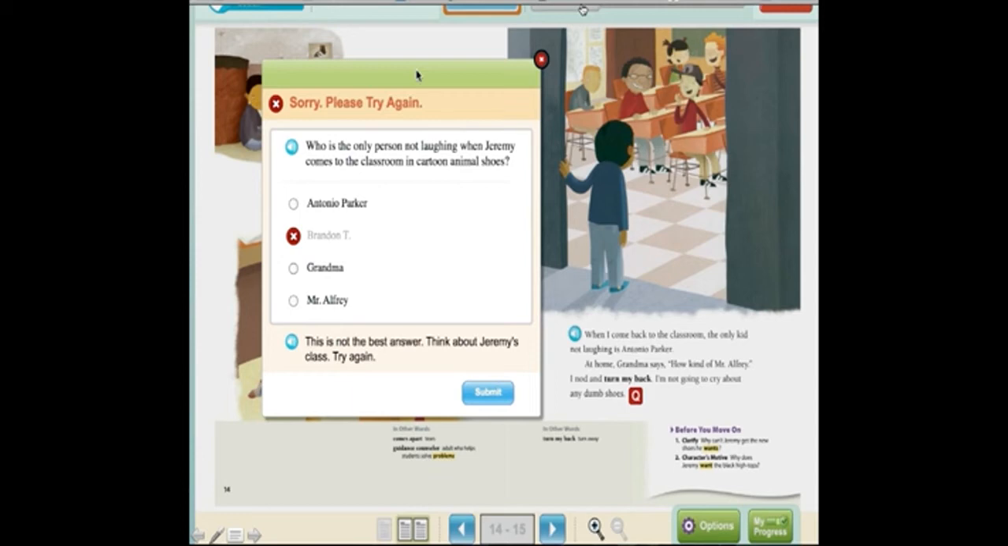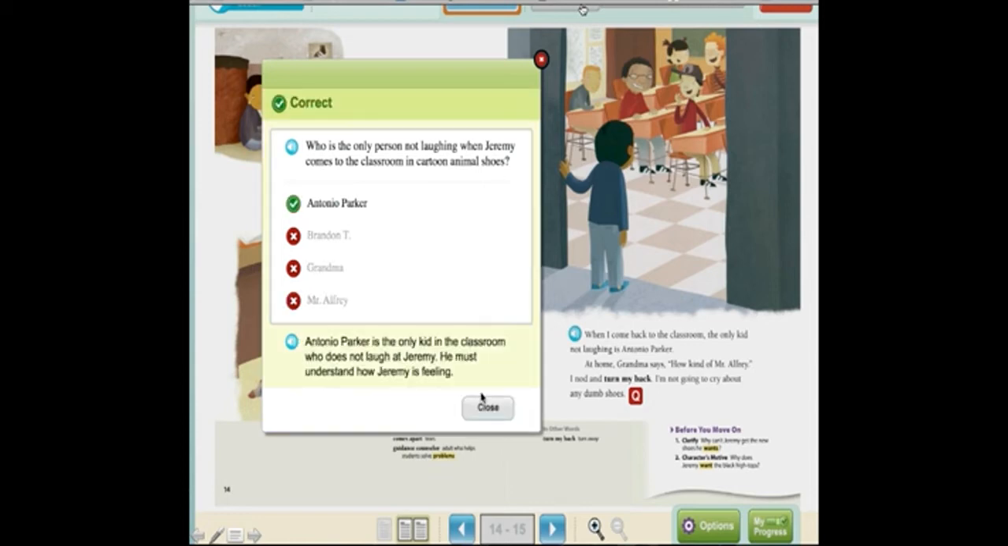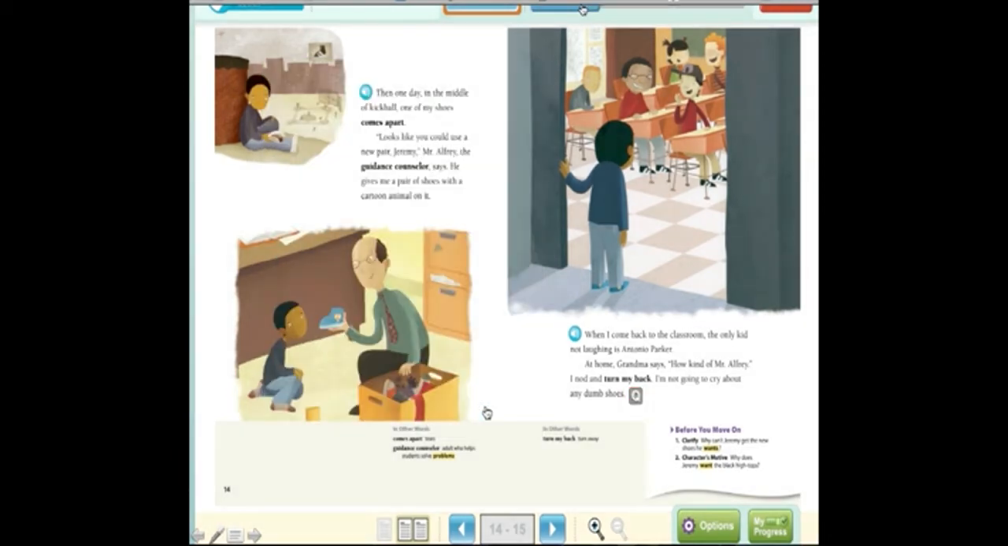This gives students an opportunity to use the text to respond to this question. And here we see the better answer the student might be able to use. Correct. Since the student was prompted, he will receive fewer points for this particular question.